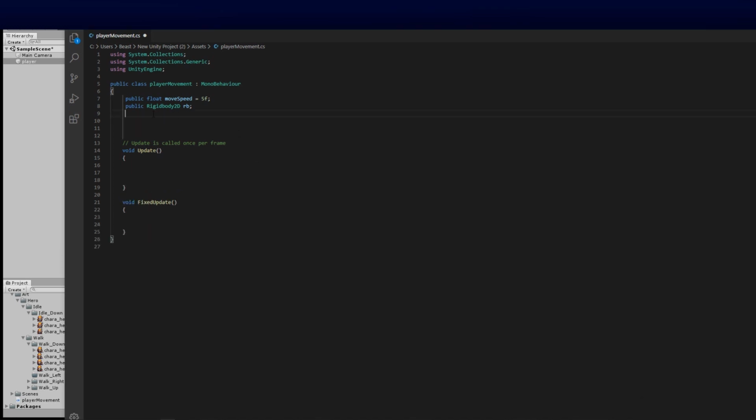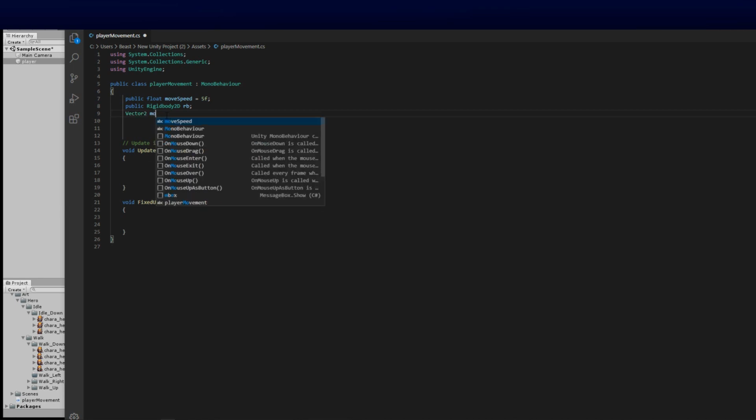Then we need to set the vector to hold the y and x axis, and all we do is type Vector2, and we can say that's equal to movement.